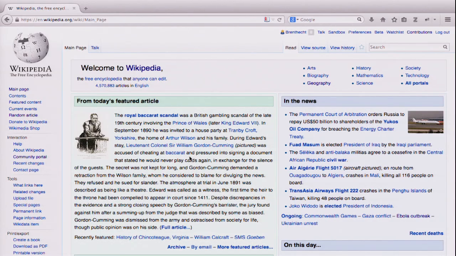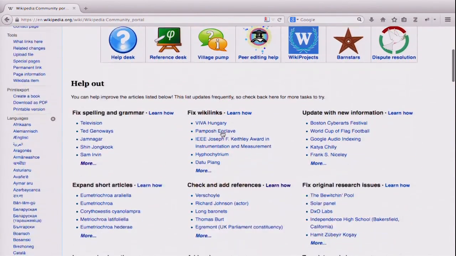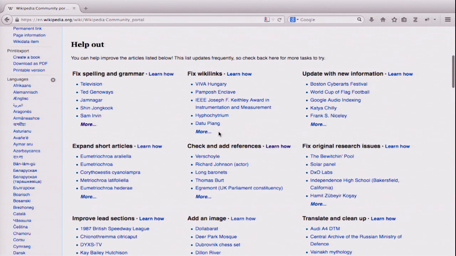The one challenge, though, especially if you're not a Wikipedia editor, is knowing what to edit, right? How can you help out? Well, one way to figure that out is to go to the community portal here. It's on the left-hand side of all the pages. And here's a list of pages that need help and what you can do to help them. Spelling and grammar, for instance, is very easy to get into. You don't need to be a Wikipedia expert to correct spelling and grammar. So we're going to go do some of that.